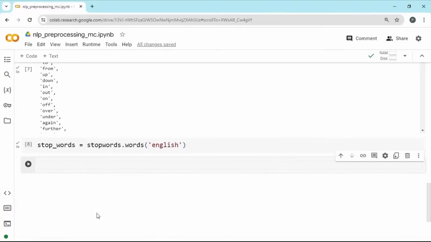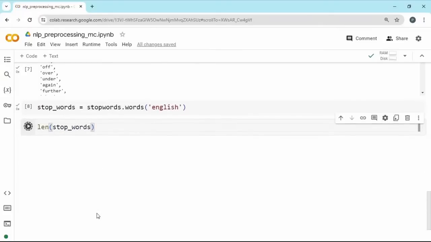With this, let us first check the length of stop words, how many stop words we have. 179 stop words are available in NLTK. For this NLP process there are other libraries as well, which are alternatives, and if you are interested you can use them. The tool changes, but the final thing we are going to achieve is the same in both.